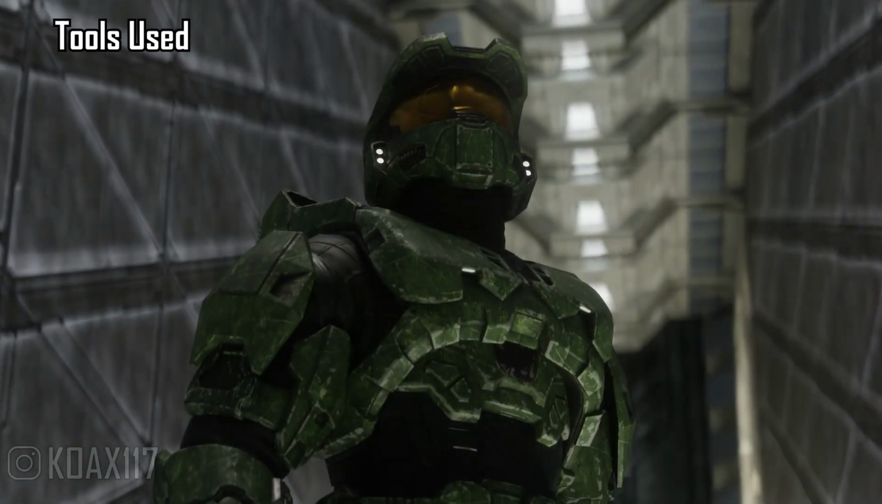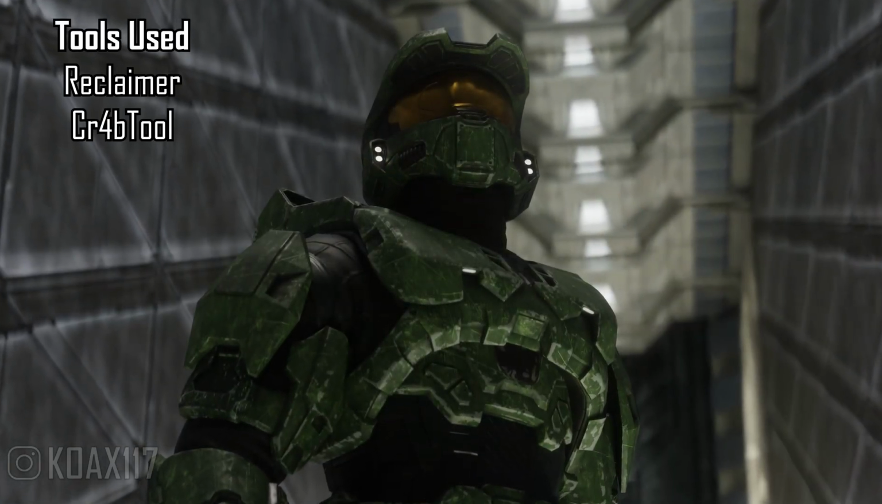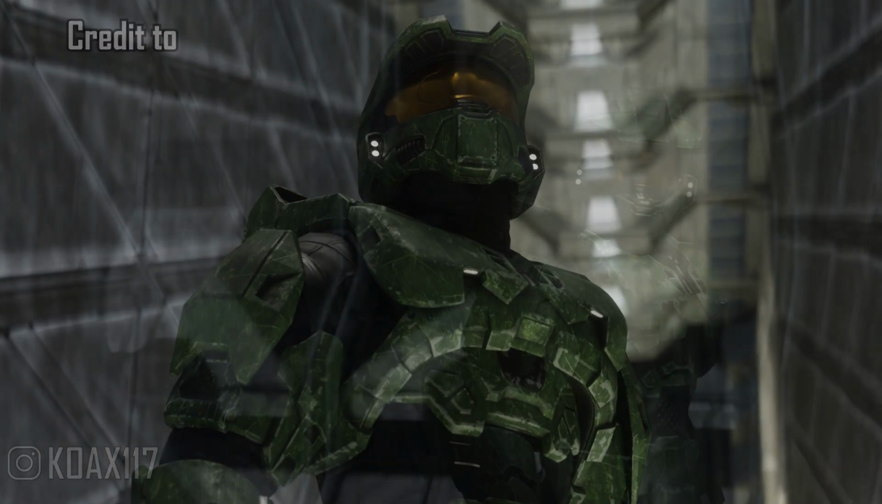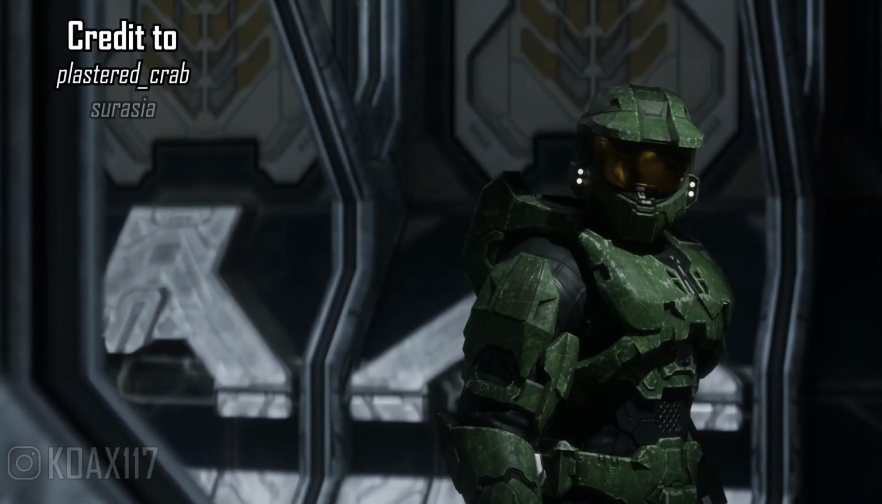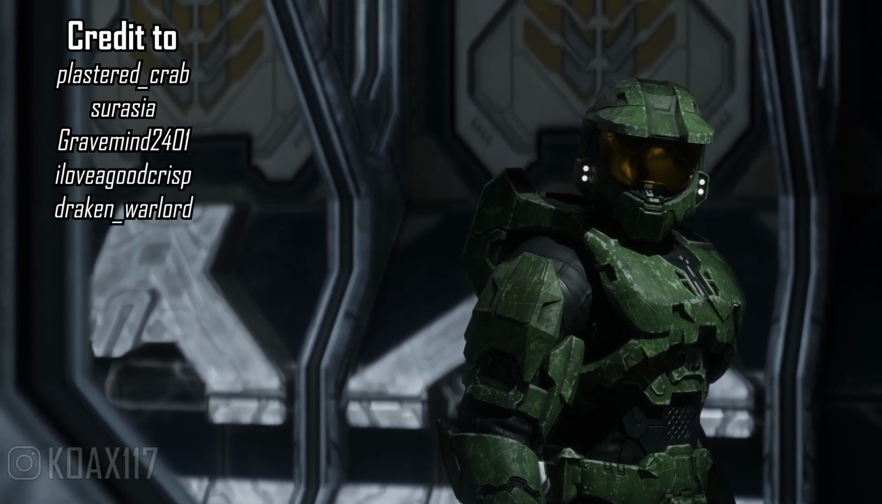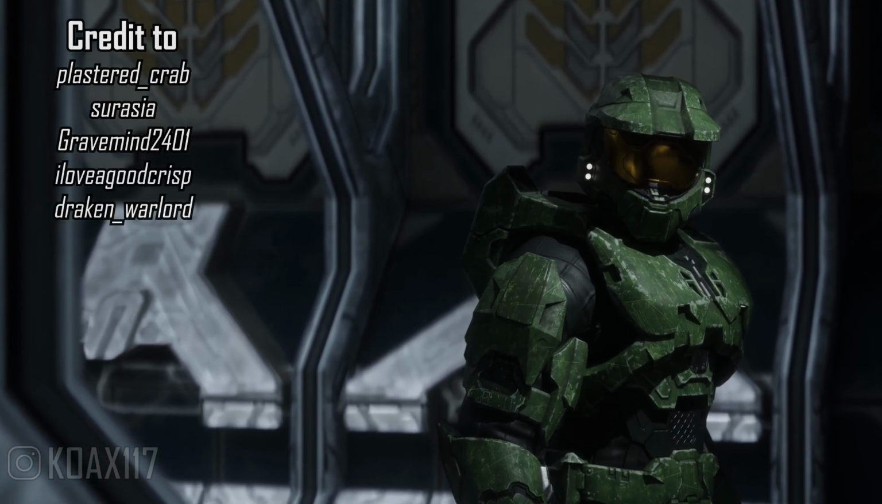These assets were ripped using tools such as Reclaimer, Crab Tool, and Foundry to import them into Blender and get the shader set up. So all credit for that goes to Plastered Crab, Surasia, Gravemind, and Crisp for those. Special shout out to Drake and Warlord for helping me out with Foundry.